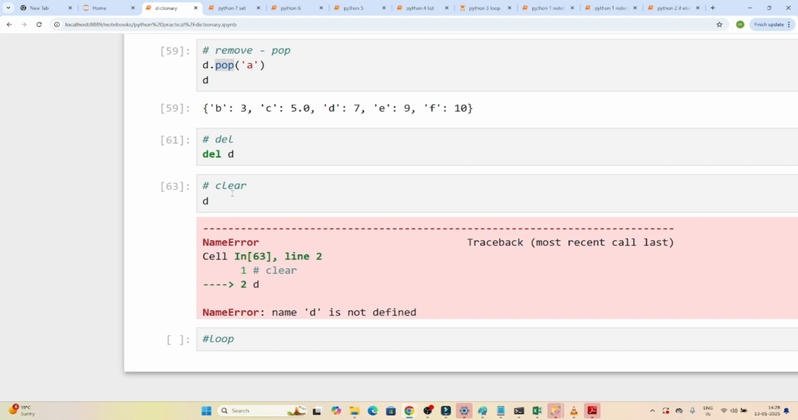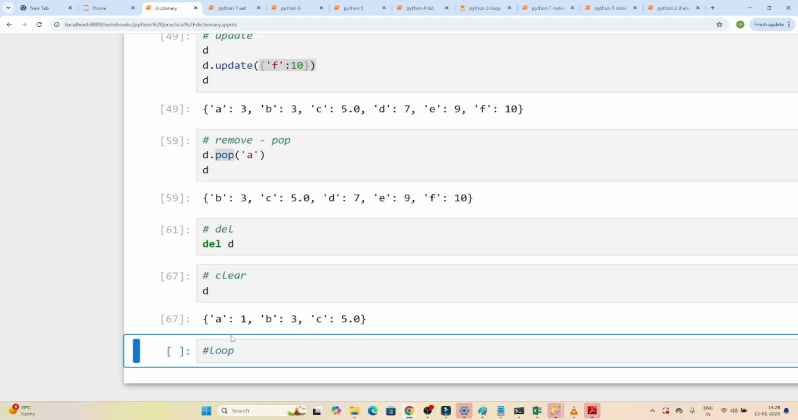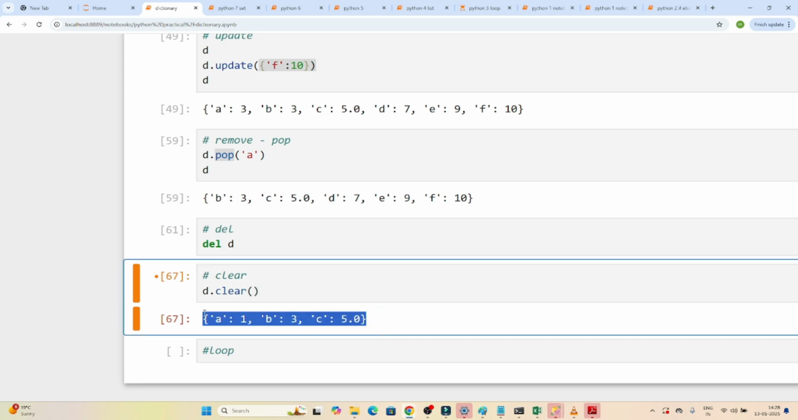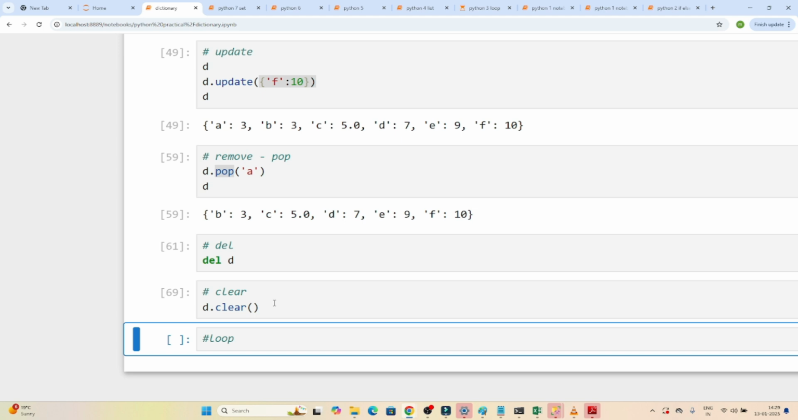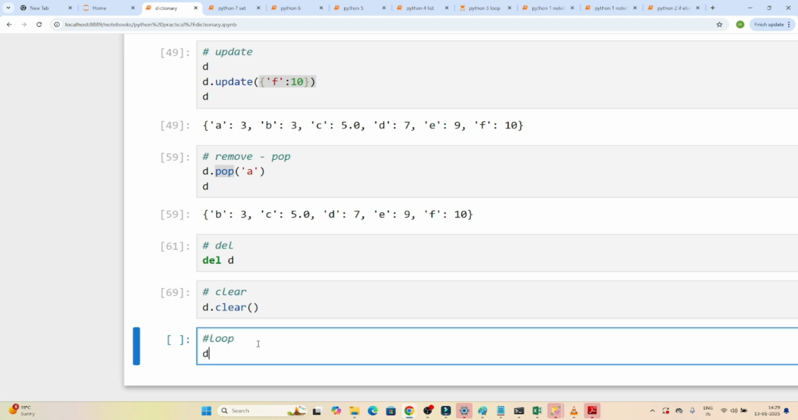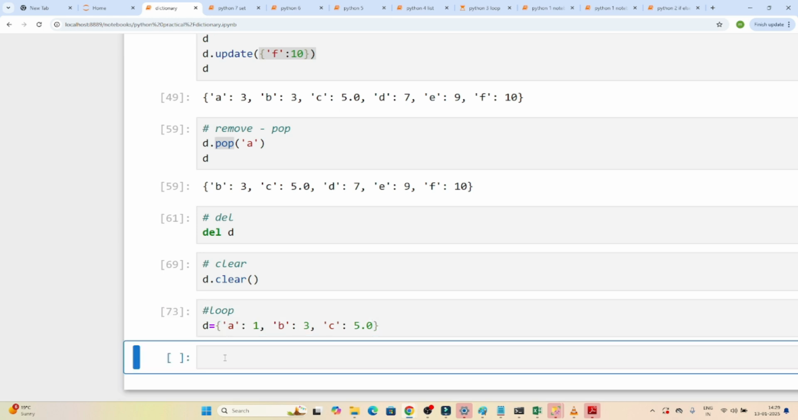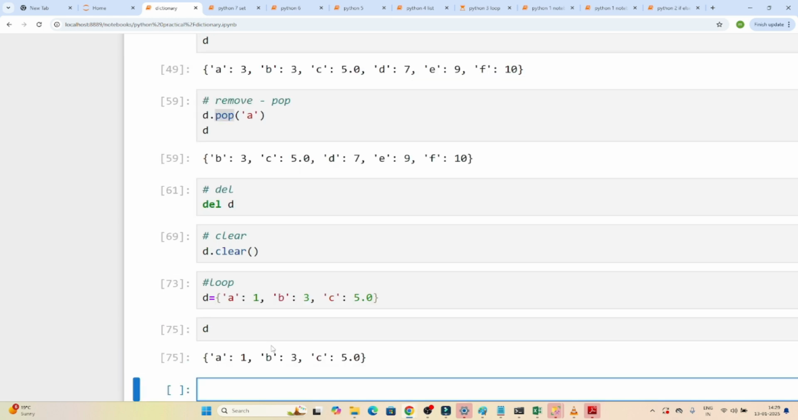Now let's see the clear command. This is the dictionary I have. Now if I write d.clear and execute, and then show you the dictionary, you can see it is empty. But let me create another dictionary like this. Now if I show you the dictionary, we have this dictionary.